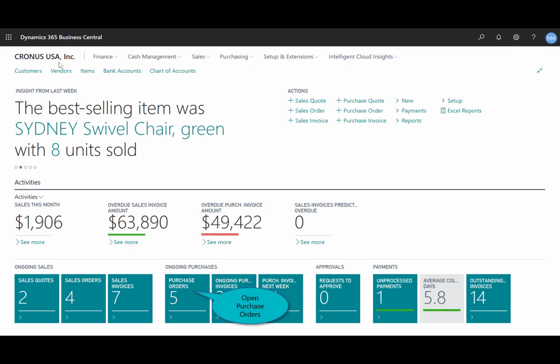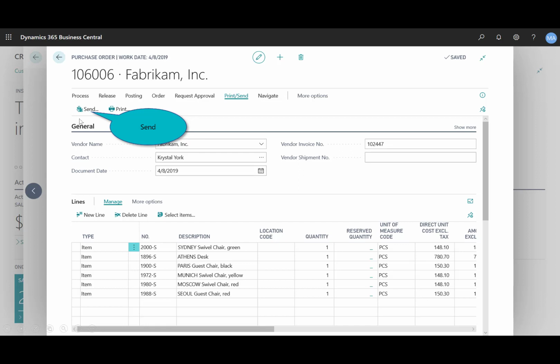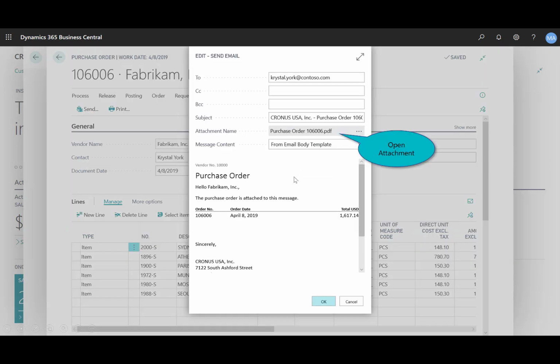Let's go ahead and email that to the vendor. So all of my open purchase orders are listed here in this live tile. At the bottom, you see the most current one I created, that is ending in 006. I can click on the link to open that up. I'll send this out to my vendor.